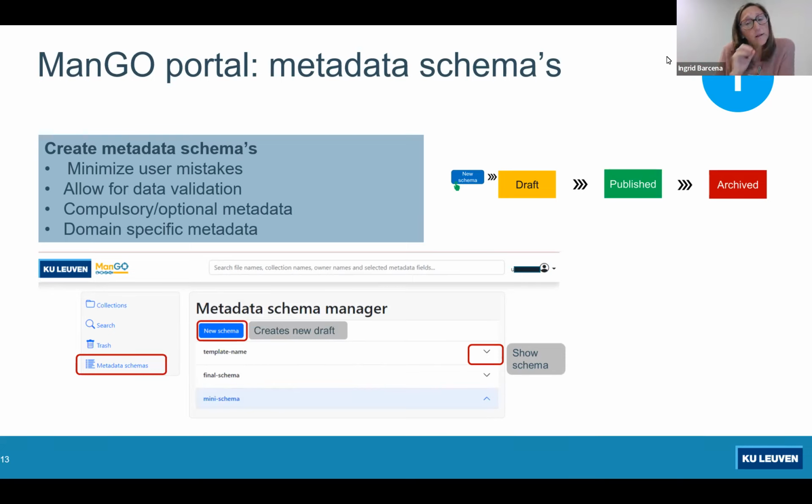So we have created in our portal a system to create metadata schemas. This way we can minimize user mistakes and allow for some data validation, because we can create data types, and then the user can decide if some of the metadata is compulsory or optional, and that allows creating very rich metadata schemas, so domain-specific metadata is possible.